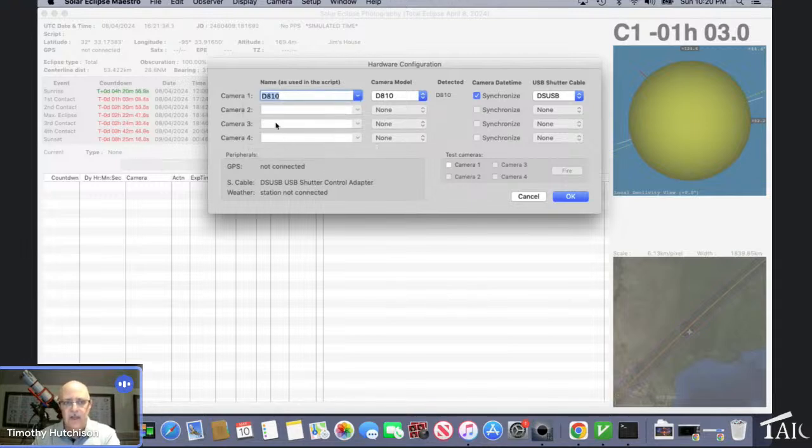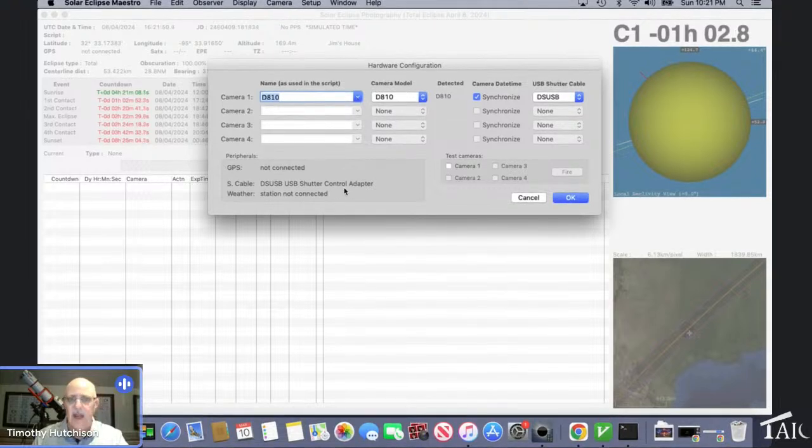You'll notice that you can support multiple cameras in Eclipse Orchestrator or in Eclipse Maestro. So if you wanted to have a wide field camera and a tracked camera, you can run both of them out of a single script. The author recommended that he's tested with 3. He's never tested with 4. So he said, if you use 3, you'll be okay. I've never tried it with 4. It's supposed to work. So anyway, take that for what it's worth.